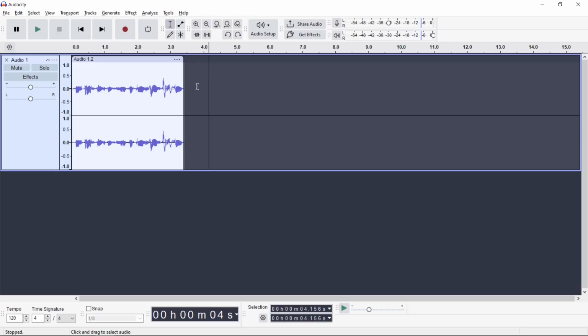Hi, in this tutorial I'm going to show you how to use Filter Curve EQ in Audacity.